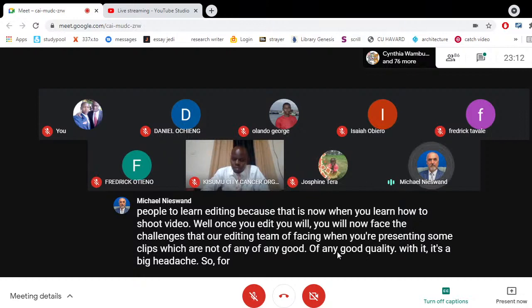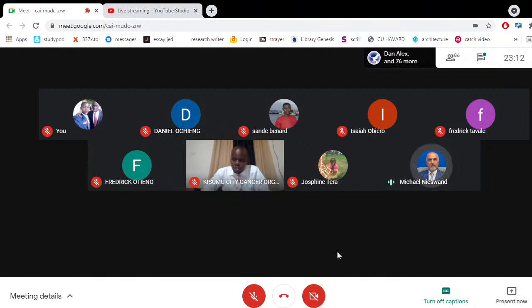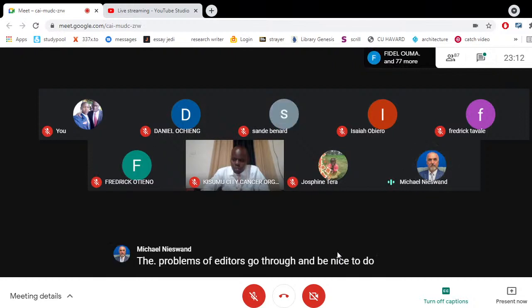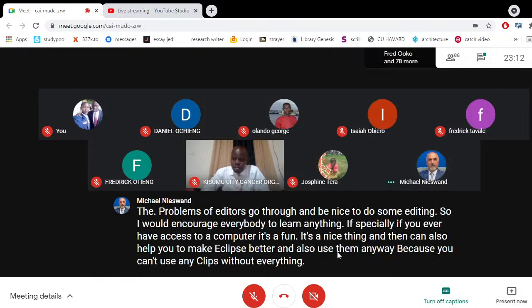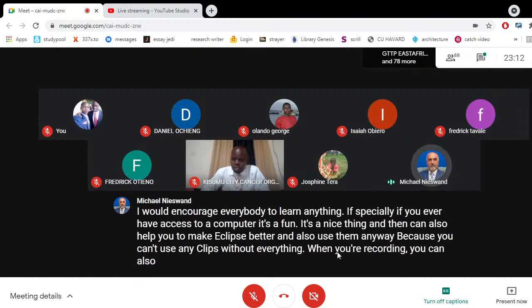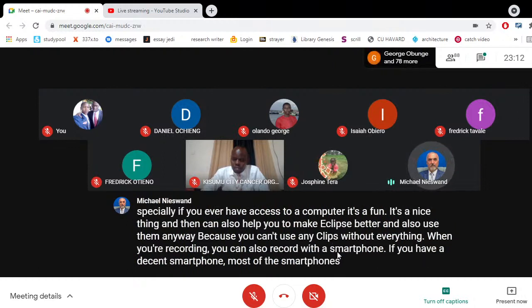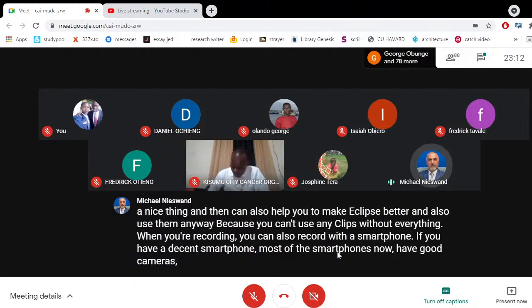Especially if you're able to have access to a computer, it's a nice thing, and it can also help you to make your clips better and also use them anyway. Because you can't use any clips without editing. When you're recording, you can also record with a smartphone if you have a decent smartphone. Most of the smartphones now have good cameras, especially the latest smartphones or the mid-range or upper range.